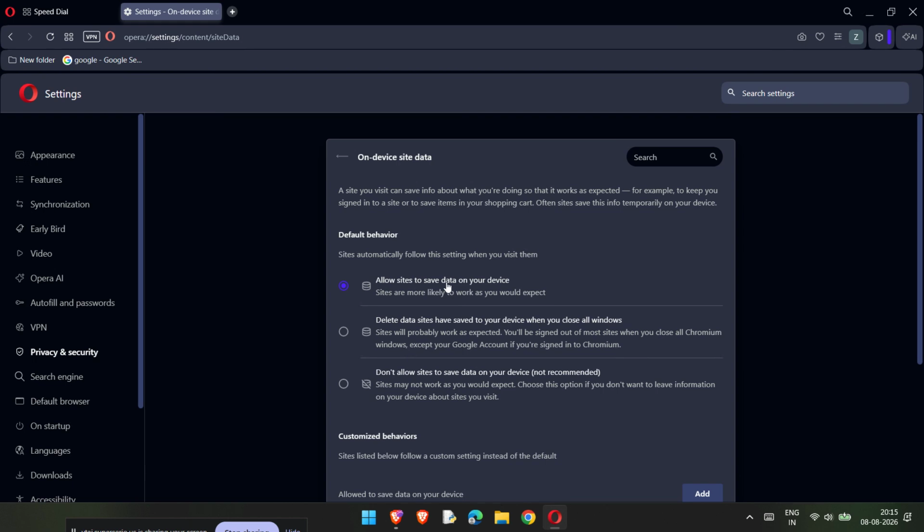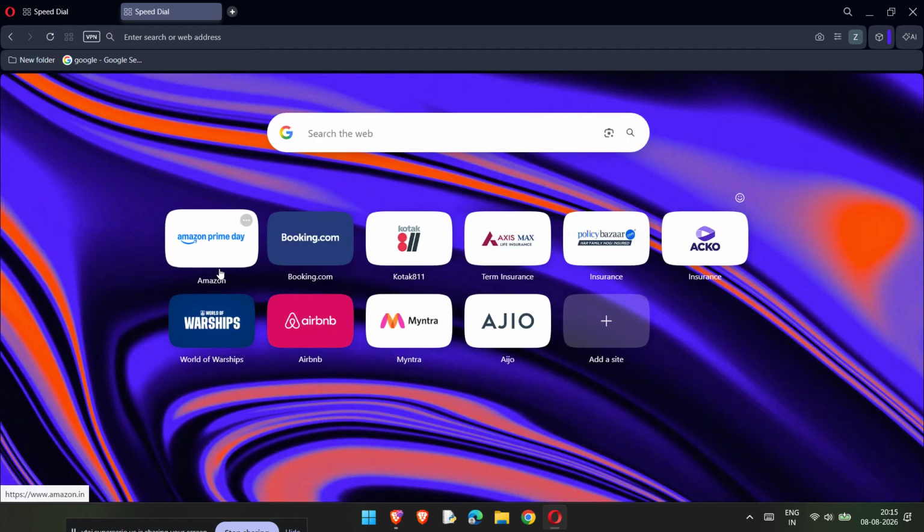After making the change, you can close the settings page and go back to Google to test it again. In many cases, this one adjustment is enough to stop the issue and get everything working normally again. If you want, you can also restart Opera after changing the setting just to make sure the update fully applies.